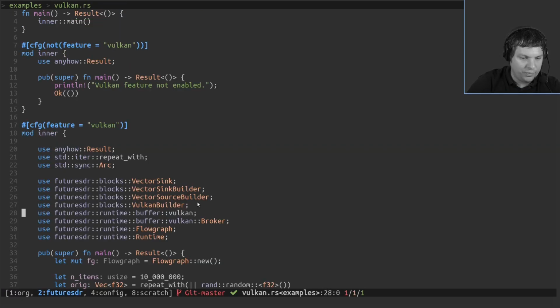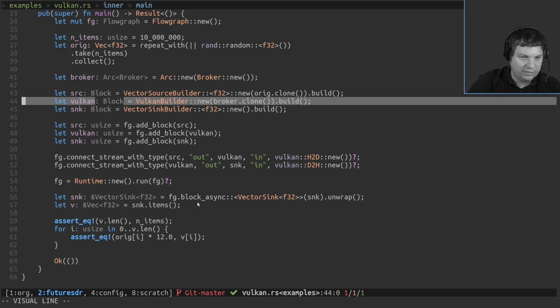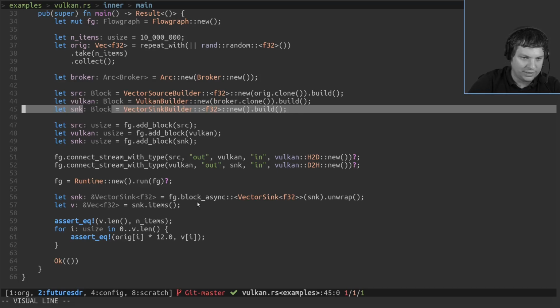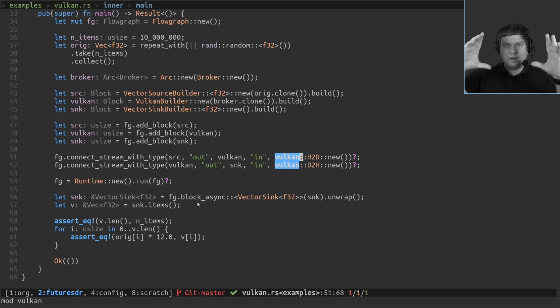And there we have a flow graph with a source that is just a vector source. We have a Vulkan block, and then we have a sink. And basically that's everything. Very simple flow graph. Okay, but for connecting the source to the Vulkan input, we use a Vulkan host to device buffer. And that's the only trick. It creates a pair with a writer and a reader.